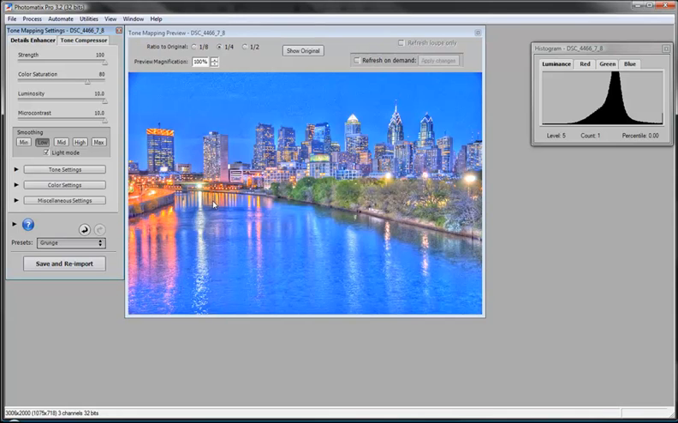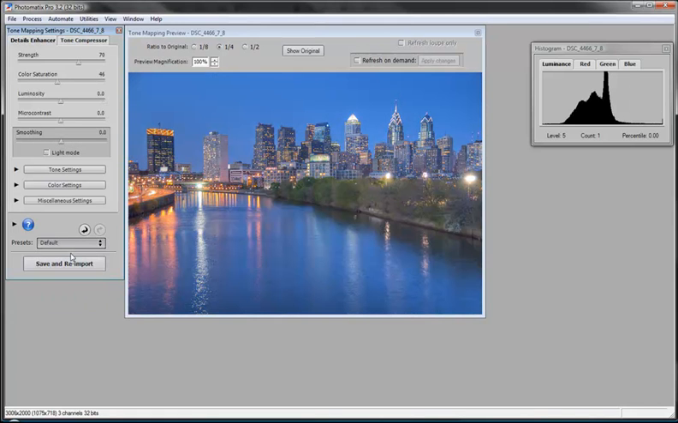Our colors are very highly saturated, and you'll see up here that our strength is 100%. On our details, our color saturation is at 80, luminosity is all the way up to 10, micro contrast is all the way up to 10, our smoothing is in light mode and it's set to low, and there's some other things, but we'll go into each one of those. Now what we're going to do is jump back to default so that we can see how each slider works.